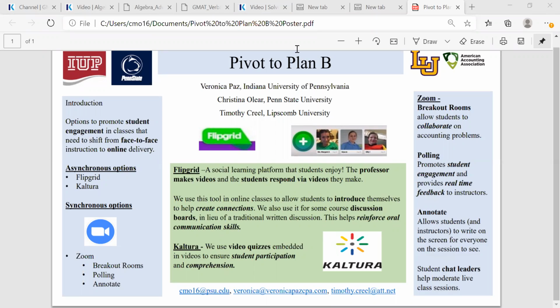These tips are not time-consuming or difficult to implement. There are excellent asynchronous as well as synchronous options to consider. Most of these options not only enable students to engage actively with the material, but also enable them to interact with each other, which we know students crave.